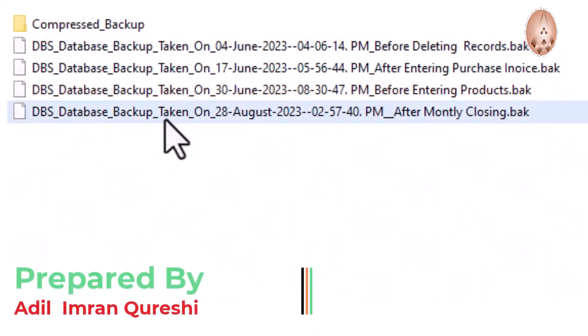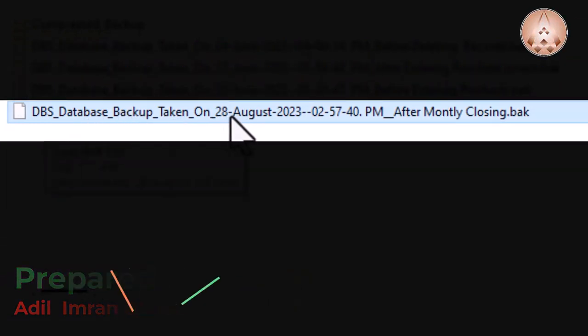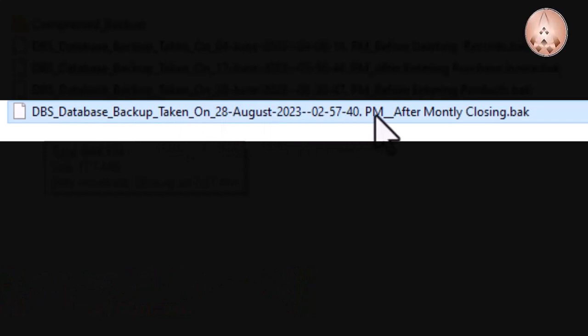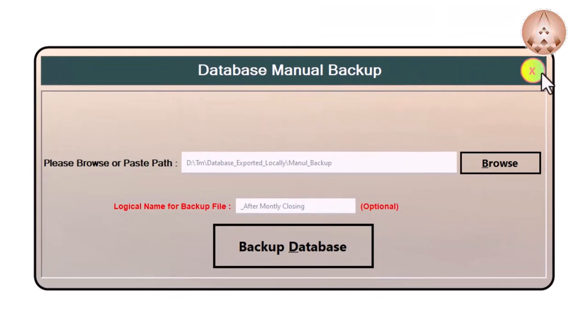As you are watching, the last one is the DBS database backup taken on the current date and time, and this is the text which I just put for remembering, after monthly closing. If you don't put it, it still works with the current date and current time, but if you put it, it is good practice. Like this, you can do the manual backup as many times as you want. So that's it for the database manual backup.